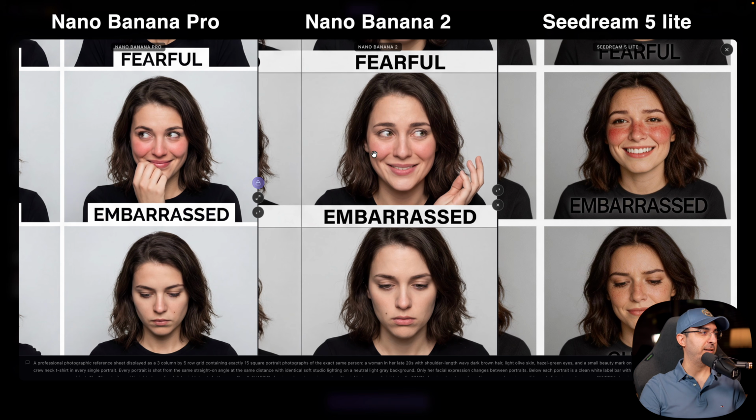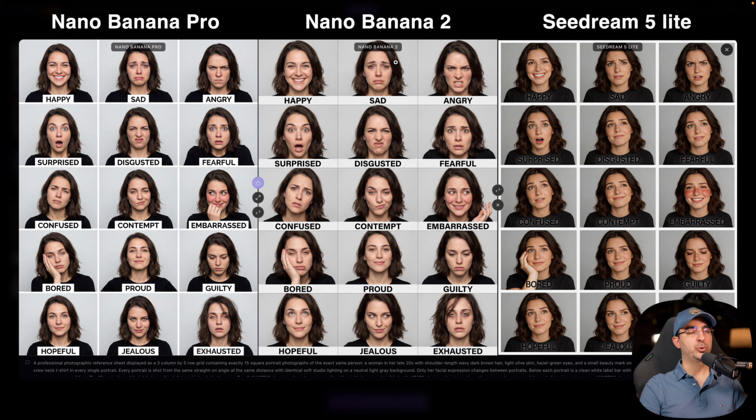So here we have embarrassed. Here on Nano Banana Pro, she became very red. This is completely wrong. But on Nano Banana 2, it's much better. The result of Nano Banana 2 was slightly better than Nano Banana Pro.